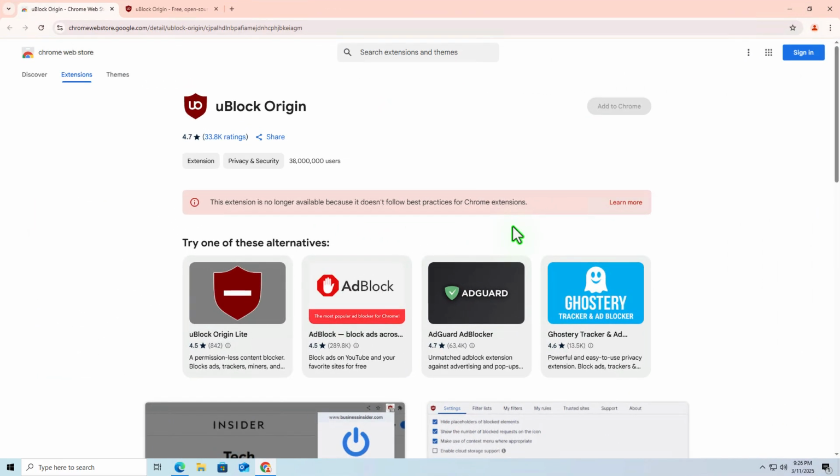Alternatively, you can manually install extensions using Developer Mode on the Extensions page within Chrome.